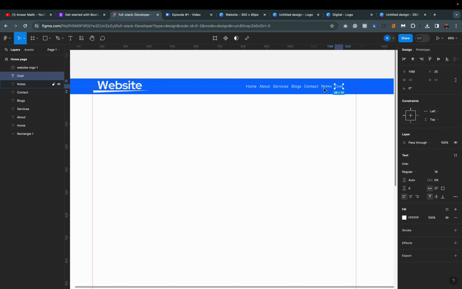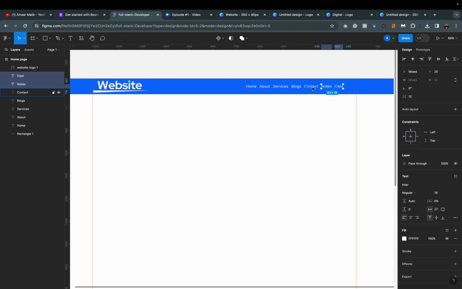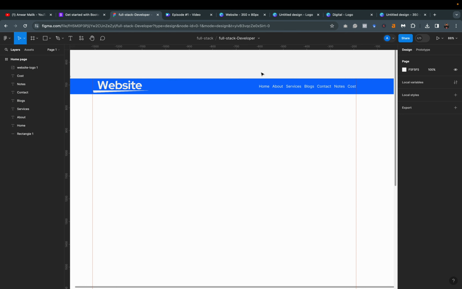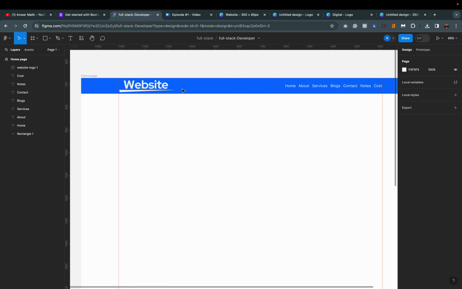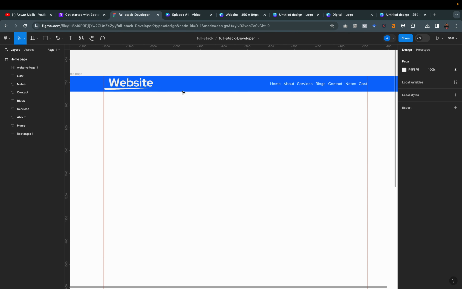Okay, so now I have my nav bar, I have my pages, I can resize them, I can reposition them. So let me drag and drop them at the very end. We will learn a lot about it. Okay, so the nav bar is ready. This is our nav bar, and if I go back to the coding, I can start a new page.